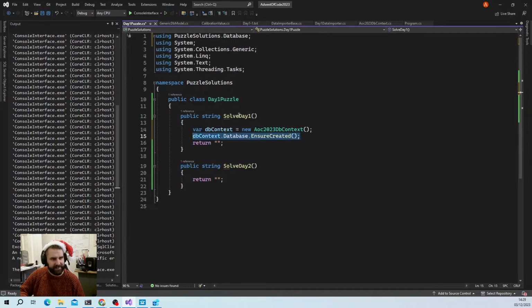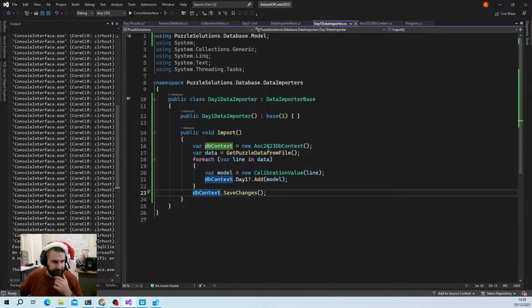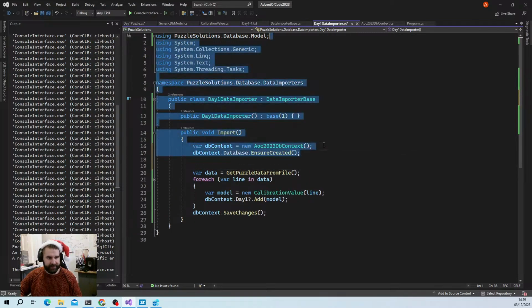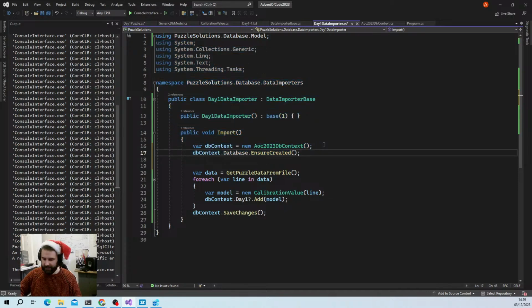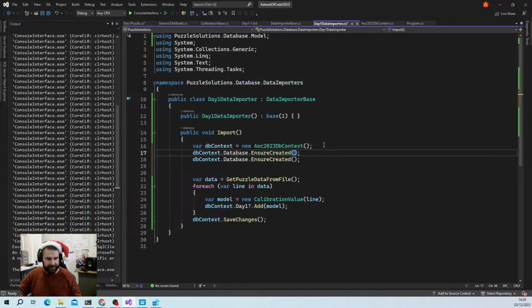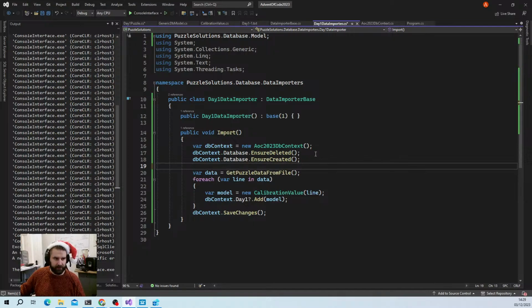Ensure created. We don't want that here, but actually we do want that in our importer. When we import, we want to make sure that our database is created and up to date. And while we're here, we will add in ensure deleted as well. If we're refreshing the database, we want to delete any old data and add in new data. So we're going to ensure deleted, ensure created before we add our stuff in.